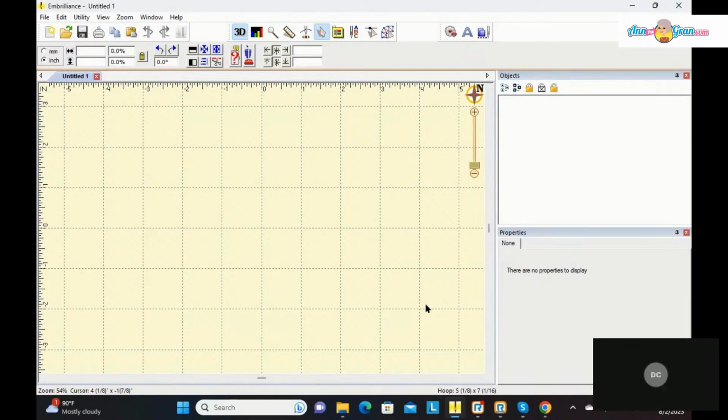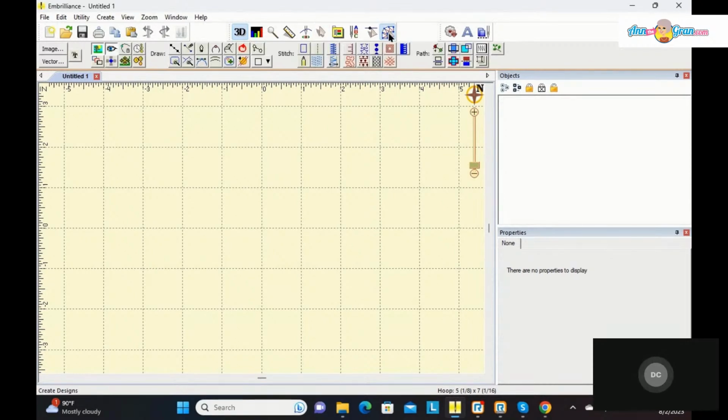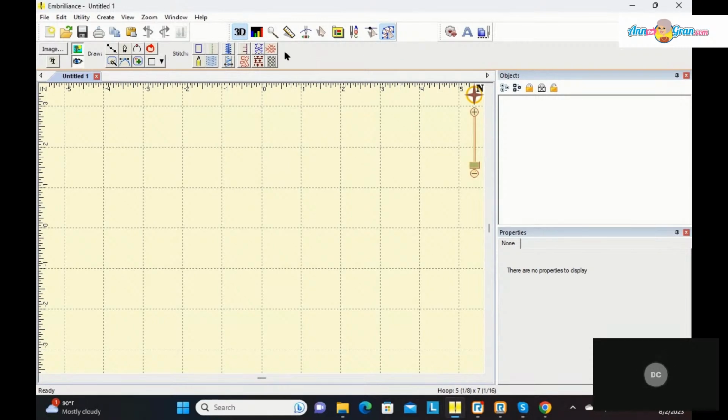Okay, here we are with Embroidery Works with the platform up. This is the toolbar. This is the tool pane, and you'll notice the create button is in the toolbar. We're going to click on that, and that's going to change the tool pane into the StitchArtist tool pane. Here we have StitchArtist level 1 and all the tools that come with level 1. You have your image section, you have your draw section, and you have your stitch section.